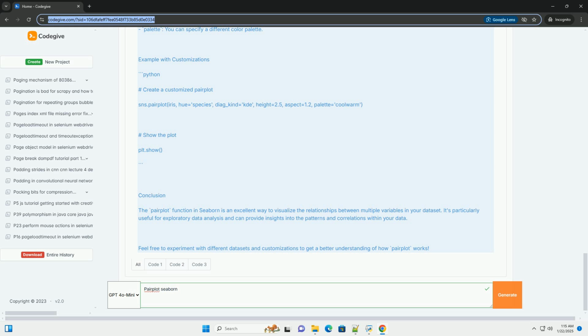Customization options. You can further customize your pairplot with various parameters. diag_kind can be set to hist, the default, or kde for kernel density estimate. height controls the size of each facet. aspect controls the aspect ratio of each facet, width over height. palette: you can specify a different color palette.